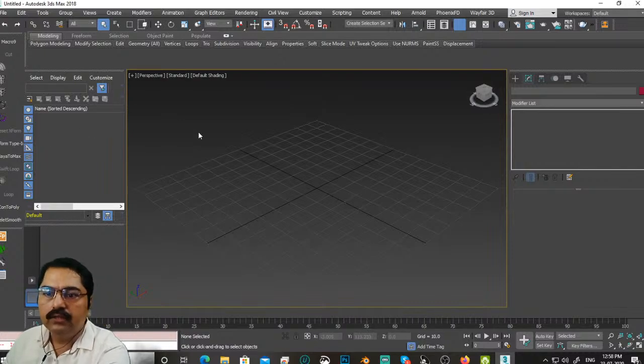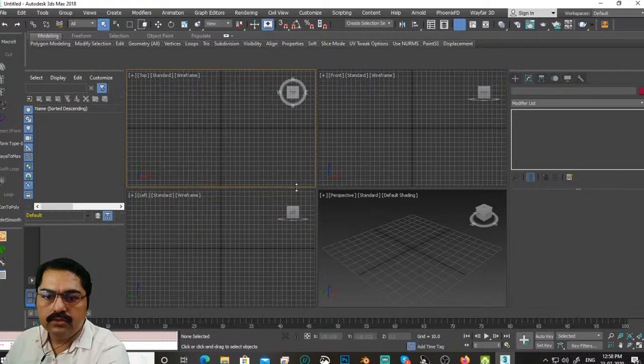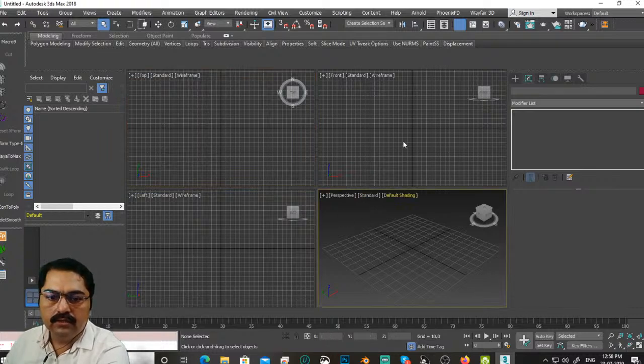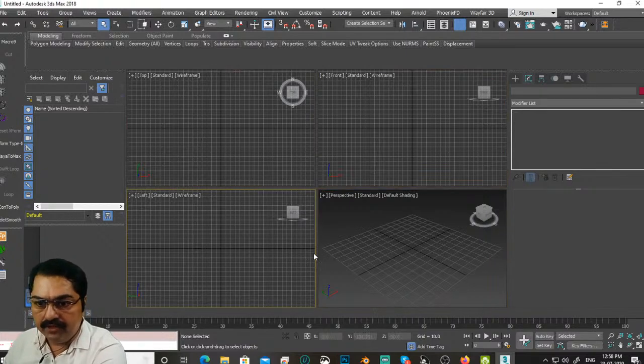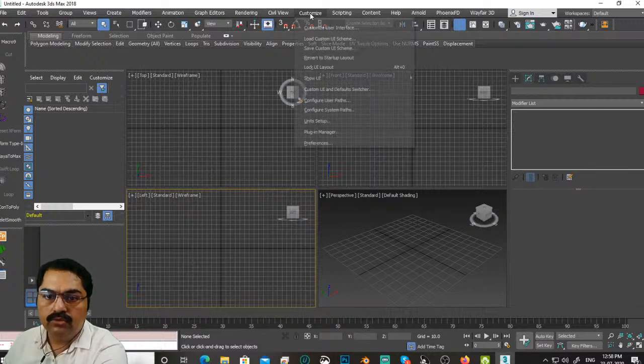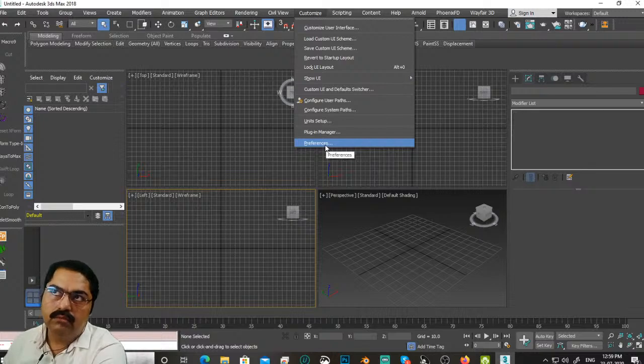So this is the viewport. This is the perspective view, this is the front, this is top, and this is left. So these are the four views. I'm using Maya shortcut keys, so I'm just trying to change the keys here. You can use the 3D Max keys also, but I prefer Maya keys.